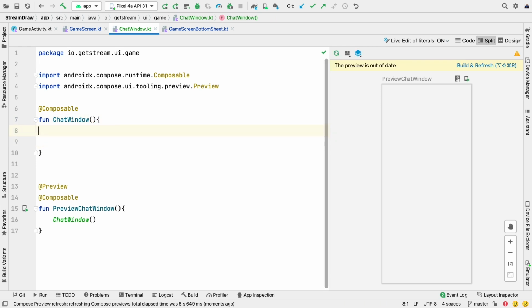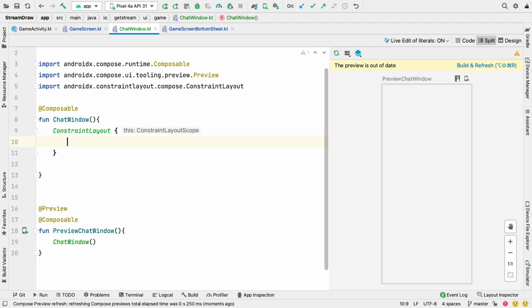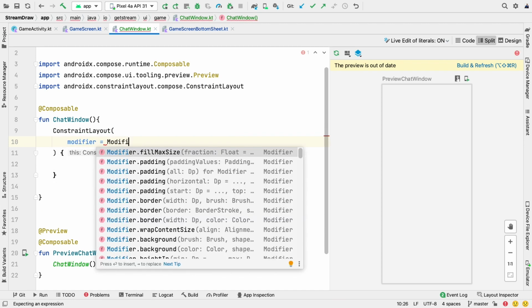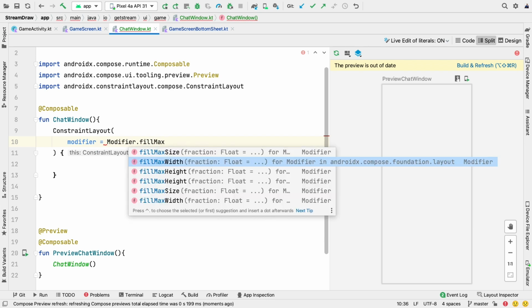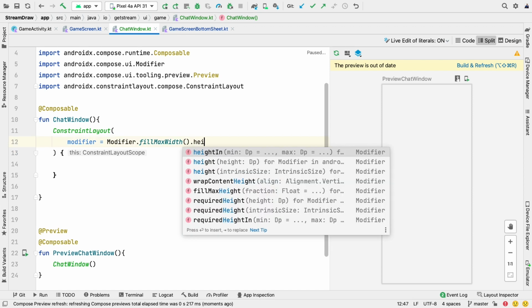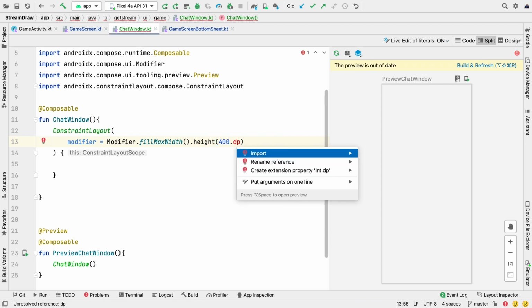Now for the chat window, again we can use a constraint layout. So we have ConstraintLayout. I will use a modifier for this constraint layout. So we have modifier, and then modifier.fillMaxWidth. I want to fill the maximum width, and for the height I will set some specific value. Let's say I want a height of 400 dp, like this.